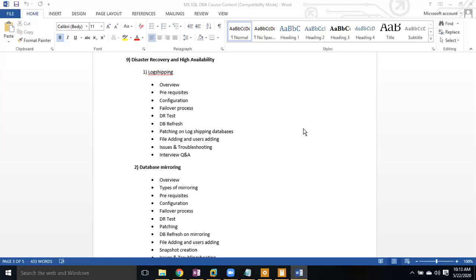Don't get confused: a disaster is an event that causes data loss, and as a preventive measure, we have to protect the data when disasters happen. So we have to use a disaster recovery solution. Microsoft provides five different disaster recovery and availability solutions: log shipping, mirroring, replication, clustering, and so on.